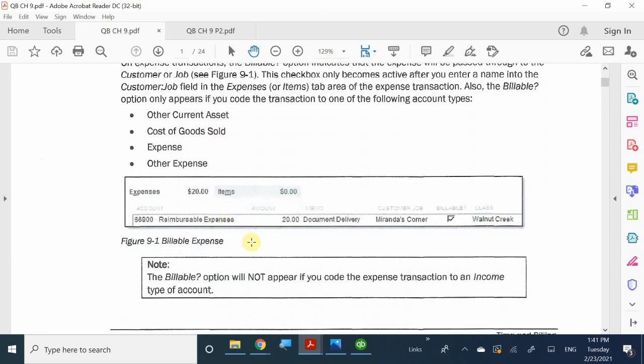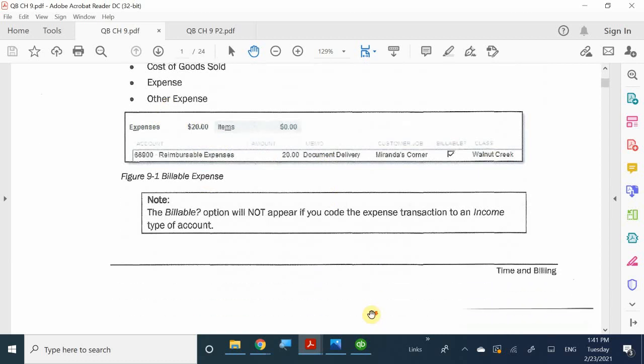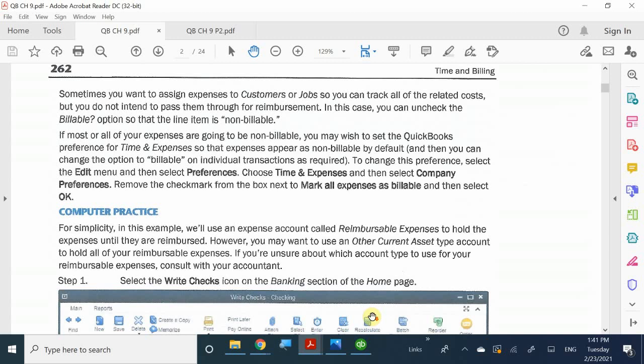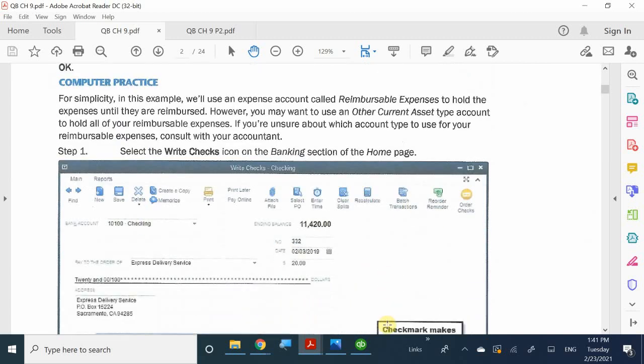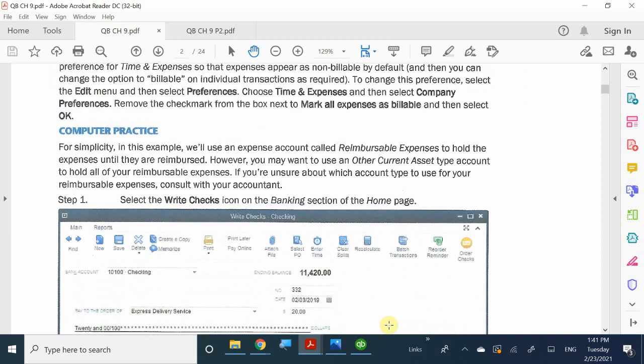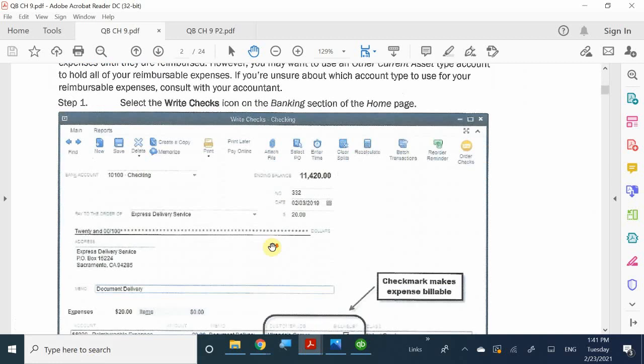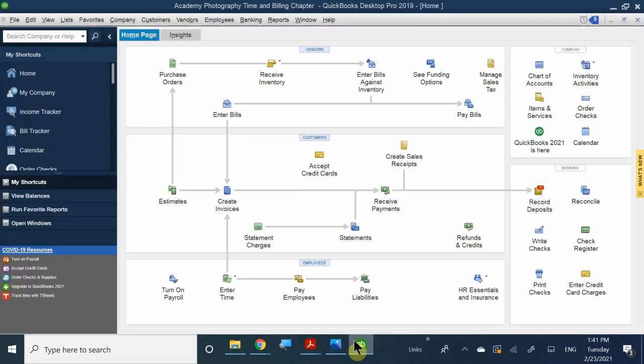Let's go ahead and take the first example, and then we'll talk about this billable expense window in a second. The first example is that we are going to write an expense. We're going to pay someone for an expense that we provided for a customer. So in this case, I'm going to go ahead and write a check. Tell me, how do I write a check? You're going to go to the banking section, and do a write check.